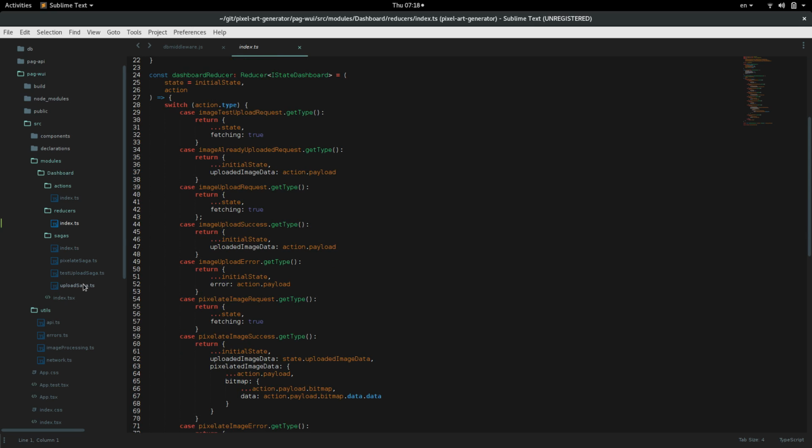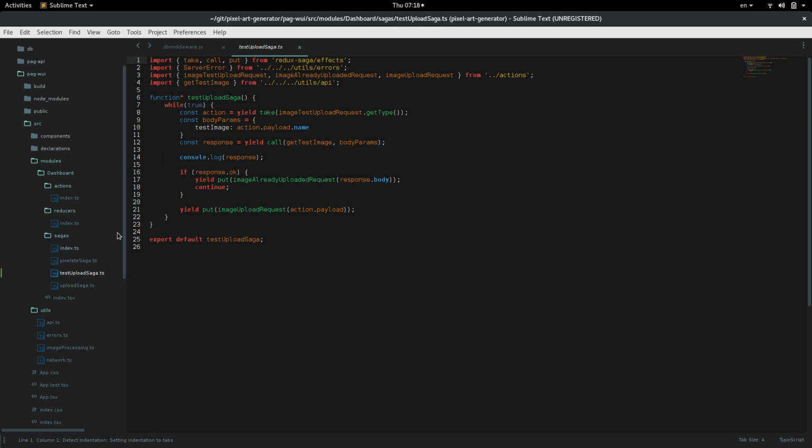For Saga, I split the code into 3 Saga functions. One to test if the image exists, so I take the action, construct the body params, and call the test image endpoint. I define it in the API, pass it through the body params, get the response. If there's any image already uploaded in the database with that name, I return that image and put it into the storage.